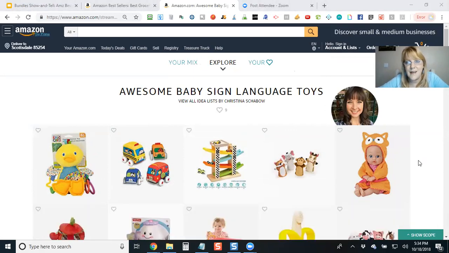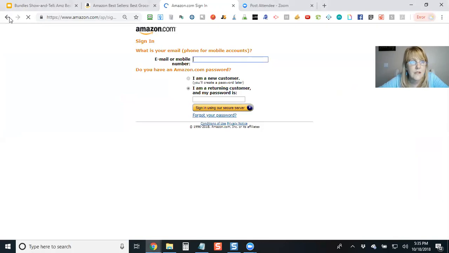So look at all these sign language toys. It's an Idealist by Christina Chabot. I don't know if that's an Amazon seller or how you create these Idealists, but I think here we go, your mix. I guess you can create your own. And then you can heart this. If I heart this, then I guess it goes into my heart. Now I'd have to sign in.